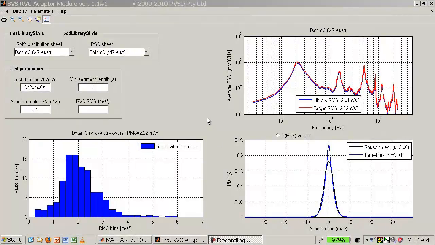This is an introduction to the statistical vibration synthesizer system. The main screen contains 3 graphs, and located at top left of the screen are text windows for selecting the target functions, that is, the PSD and the RMS distribution function. These are labeled sheets, as these functions are defined and stored in Microsoft Excel spreadsheets. There is an active link between the SVS software and Microsoft Excel, so that all the target data that is used to define a test are handled within Excel.